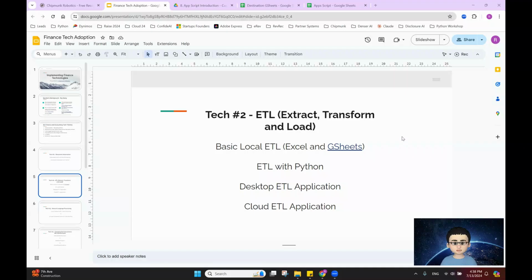Hi guys. Now we have talked about the basic document automation using different technologies such as VBA in Microsoft Office and Python. I'm going to show you another big theme in using technology in finance and accounting space, which is ETL. Some people like to call it ELT, whichever way is fine. So ETL stands for extract, transform, and load. So I want you to take a minute and think about ETL.